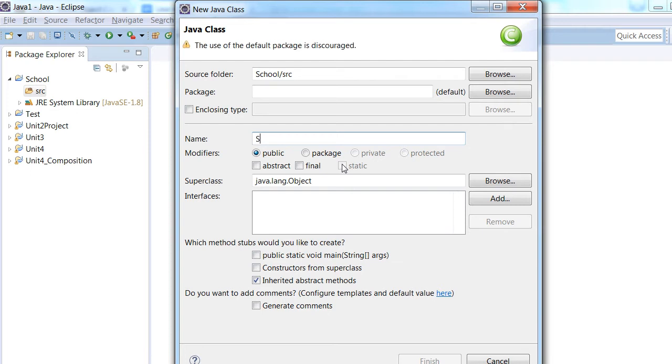Okay, so let's say the main program is going to be called just school. The same as the project name, which is fine. And so this one is the main program. It's going to have a public static main in the application to start the program.